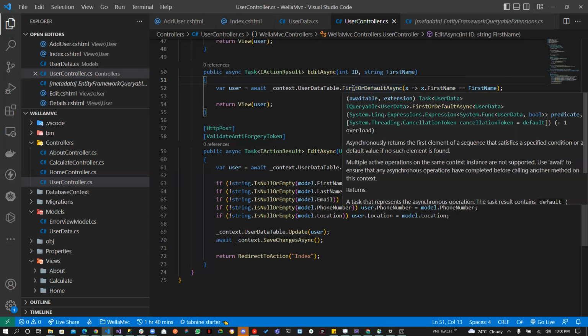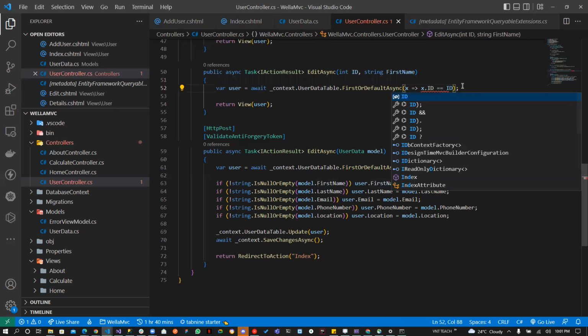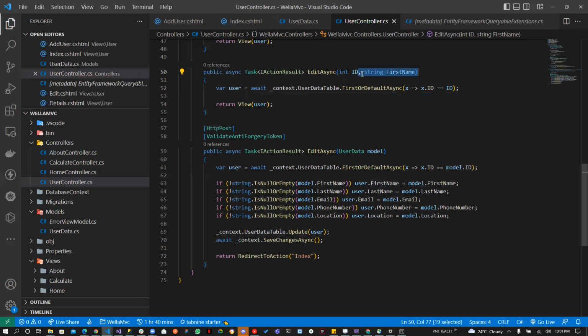I could just say first async. But you use first async when you are sure that it's in the database, right? But if you're not sure it's in the database, just use first or default. So I'm just going to return this to ID and this to ID. And return this, remove this. But that's just what happens, right?